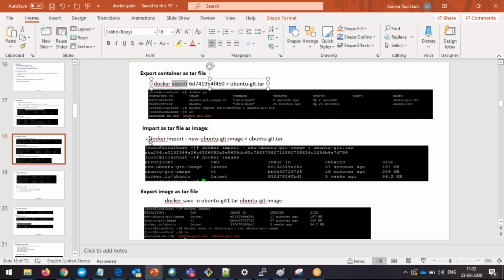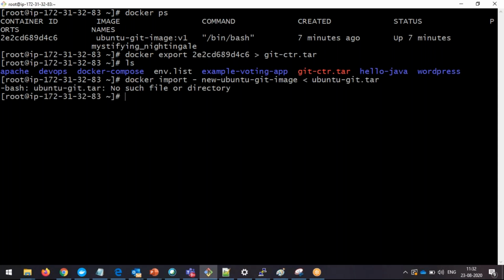Now to convert the tar file into an image, import is the command. So docker import, hyphen, then this is the image name. You can provide any name, user choice. Here I have given some name, new Ubuntu Git image. Then less than, right? We know less than means sending input, and greater than means writing. That is the Linux command. Now your input is nothing but your tar file, the git container tar file.